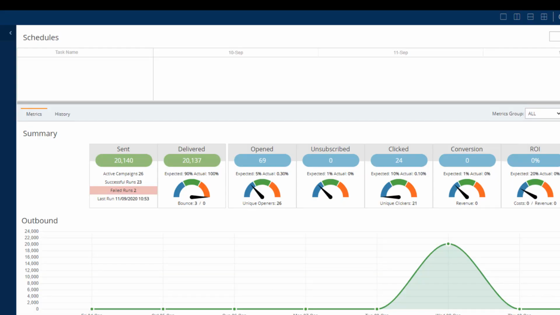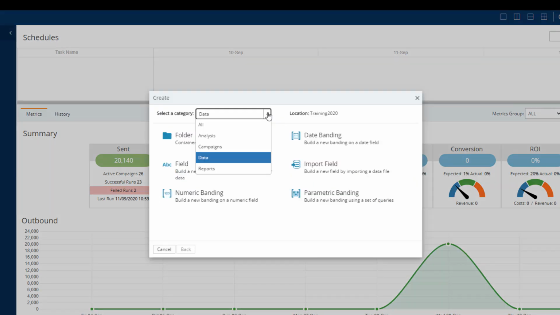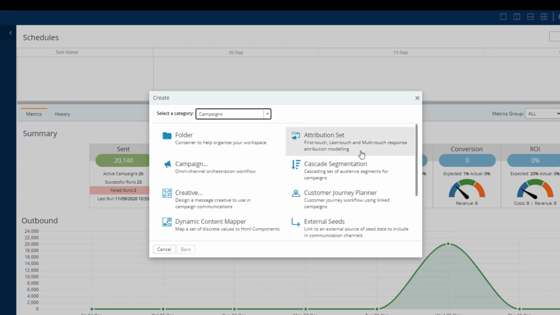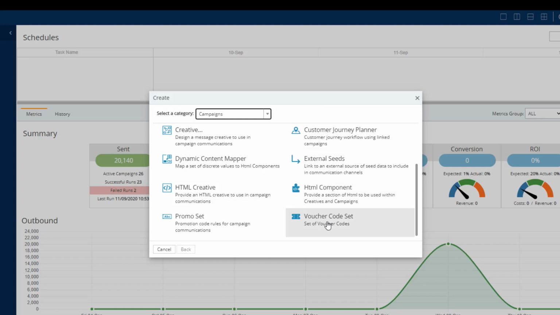The next area we're going to look at within Engage is the addition of voucher codes within the tool. This will allow you to build and generate or import your own voucher codes into the solution to be included within campaigns. So these are found within the campaign area of Engage, where we can look to create our voucher code sets.